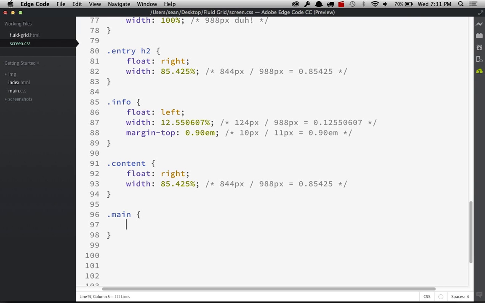Which way is the main division going to be floated? Left or right? Left. So float it to the left. Let's think about width for a moment in terms of pixels, shall we?